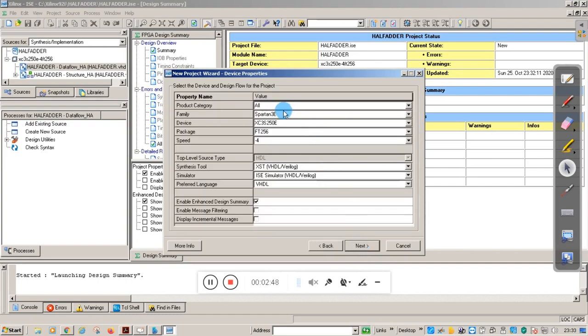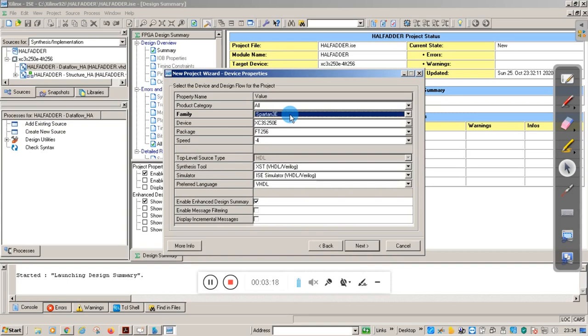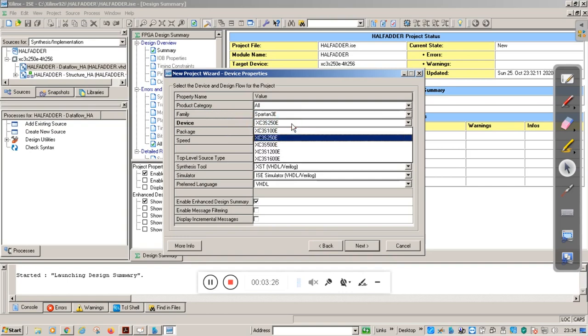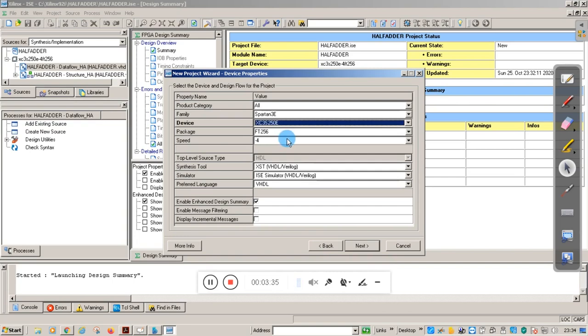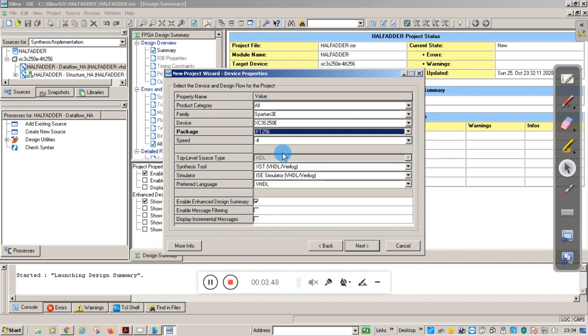Once you click on next, the project wizard gives the device properties. This gives the properties of the FPGA which I am going to use in the ADDER. The FPGA belongs to the Spartan 3 family. If you click on the device button, there's a drop down menu. In the drop down menu, you select XC3S250E, and similarly the package, FT256 or CP132, depending on the manufacturer description.